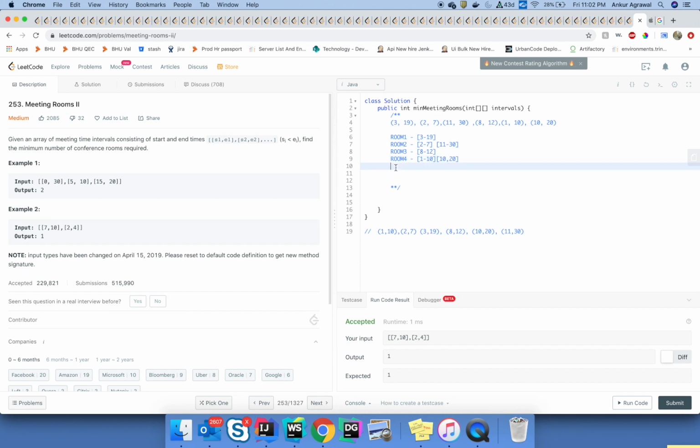So as you can see, this is a brute force solution where I'm literally taking each interval and scanning over all the rooms and finding a room available. Also, this input that I'm accessing is not in a sorted order, so I have not sorted this at all. So a couple of optimizations we can make.